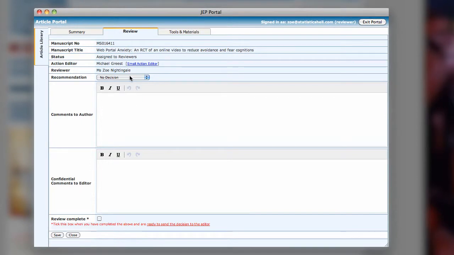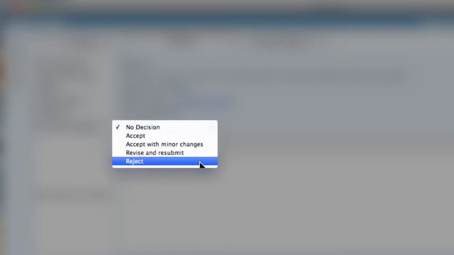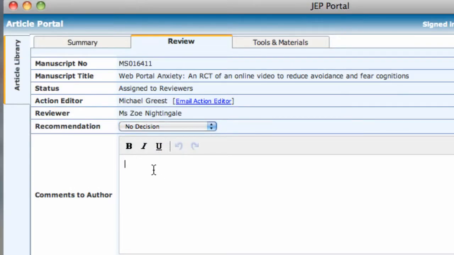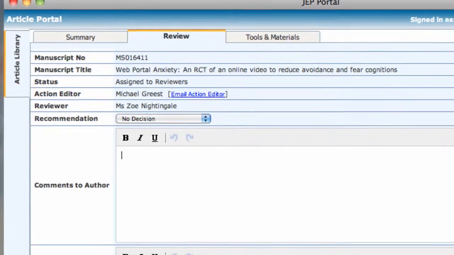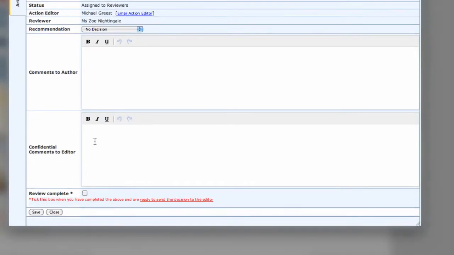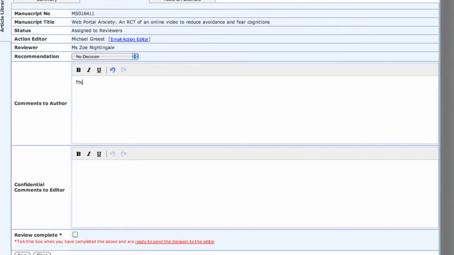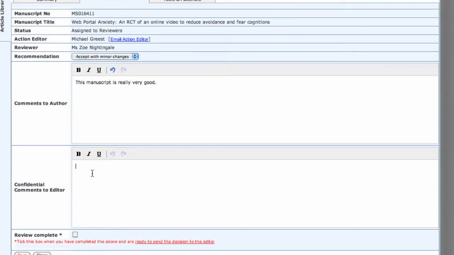So when you've written your review, which you might well do in Word or some other piece of text editing software, you can make a decision, so whether you think it should be accepted with minor changes, revise and resubmit, or reject. Then you can paste in your comments to the author, or of course type them directly, and if there's any confidential comments to the editor that you wish to make, you can make them down here. So comments to the author, we'll decide to accept with some minor changes, and we won't make any confidential comments to the editor.